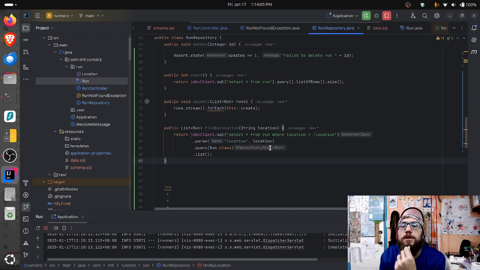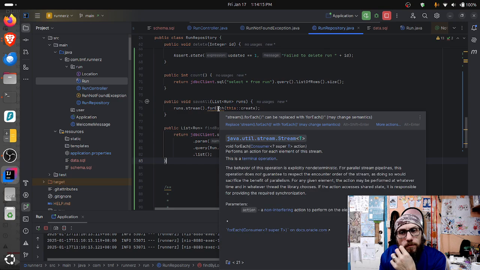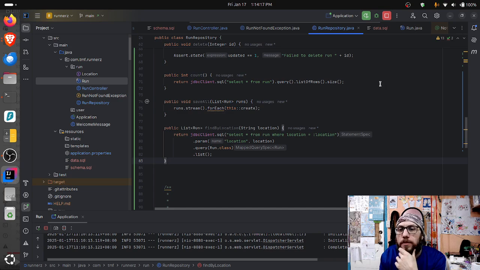Save all. I'm trying to understand the save all. Find by location: select run from run where location is equal to location. Okay.